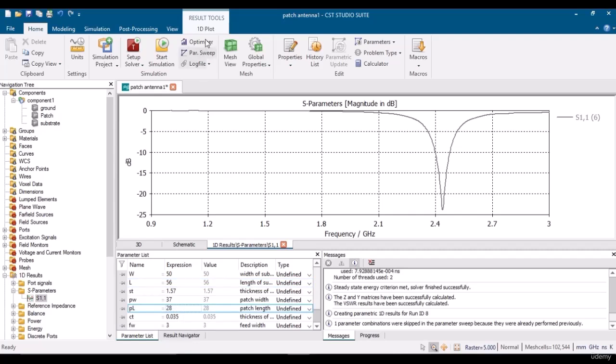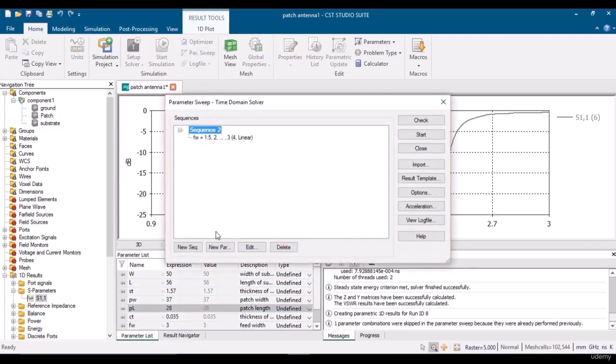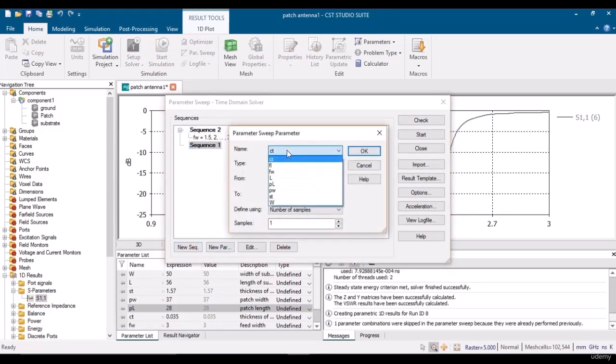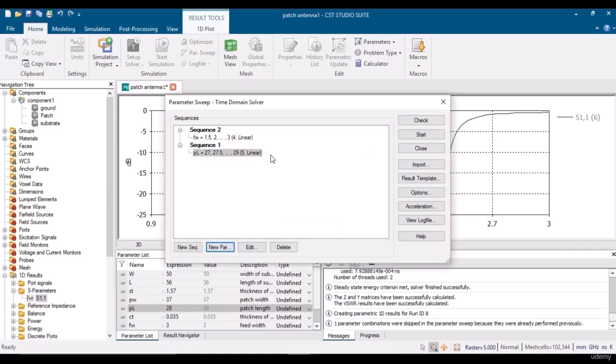So if I change the patch length, I'm going to create another sequence, and I'm going to create another parameter, which is the patch length. I want to see the results from 27 to 29, with a step width of 0.5, or 0.2, or 0.5 will be okay, or I may change it further, but 0.5 is okay. I will get 5 linear results for this variation. So I will start the simulation.